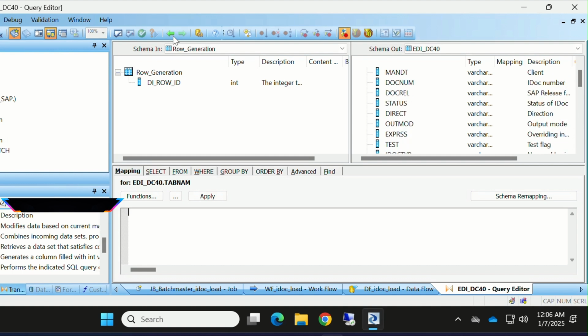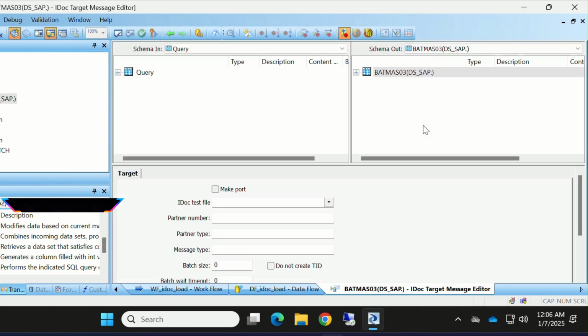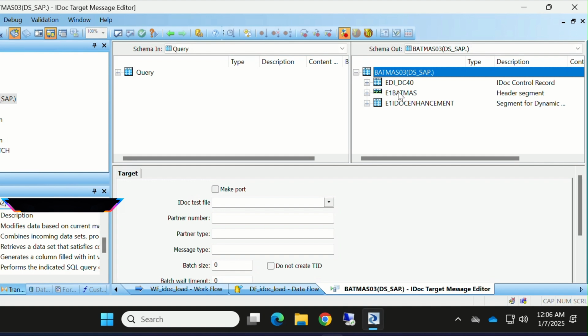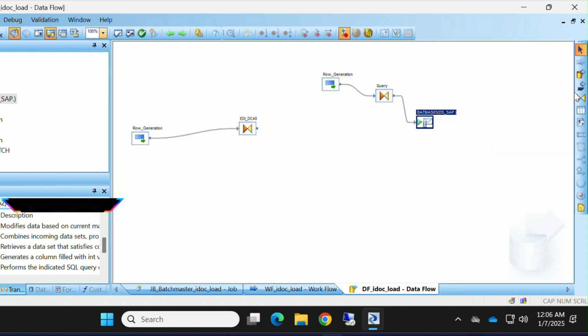Like this, we need to create the queries for each segment. Let's go to another segment, which is E1BATMAS. For E1BATMAS, we need to create another query. So let's take another query transform for E1BATMAS.